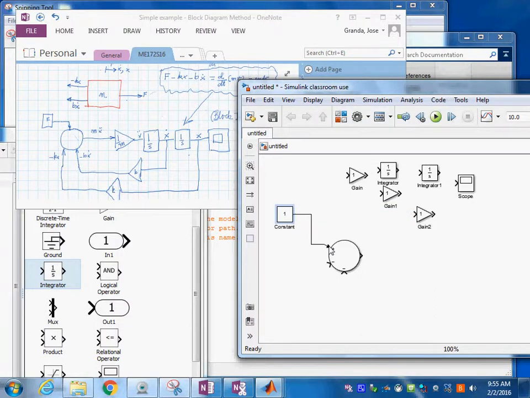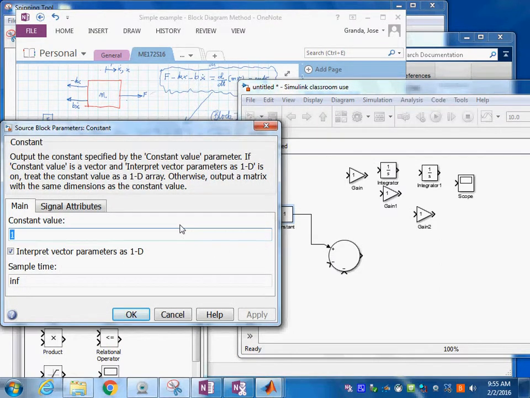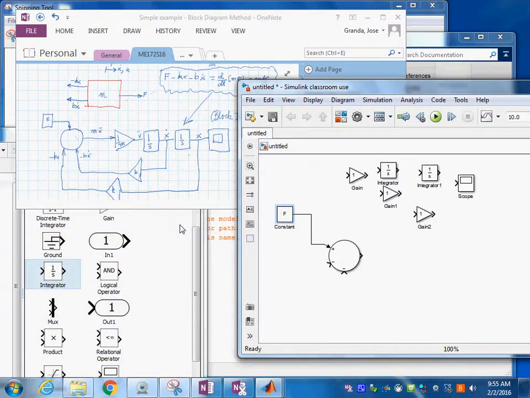The way you do it, in case you don't remember, is you click on one and then you drag the mouse to the other one and it will make the connection. This one, instead of putting the value 1, I'll put the value F. This one in here is going to be minus K, and this minus B times X dot. So in here we need this.